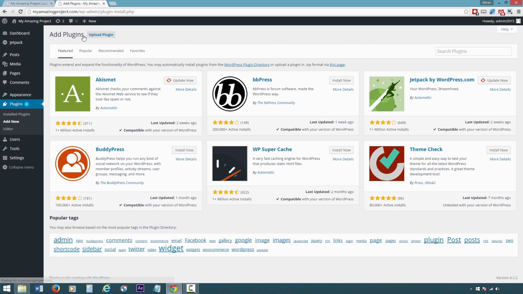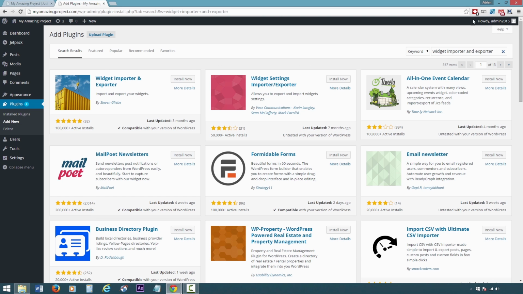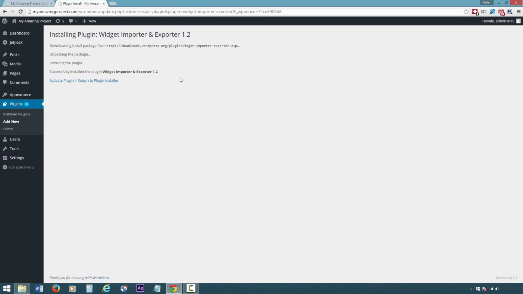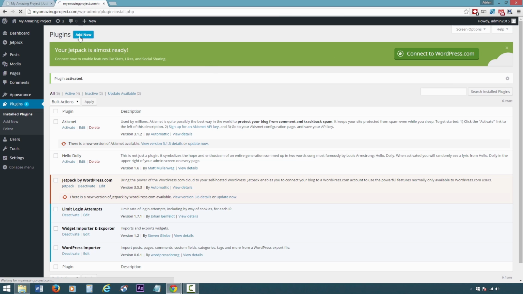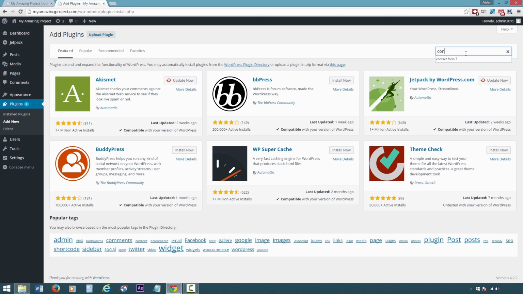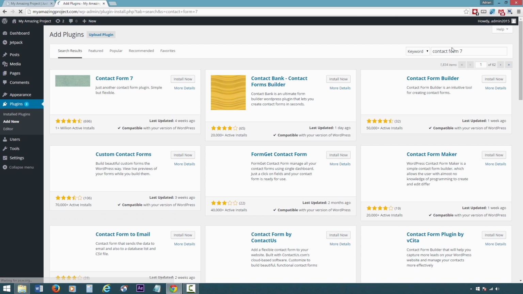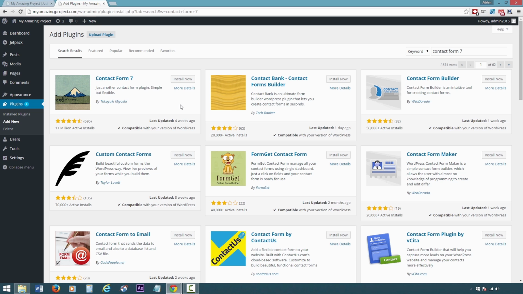The next plugin we are going to install is Widget Importer and Exporter. This will help us import the widget demo content from our website. The third-party plugin is Contact Form 7. The plugin will allow us to add a contact form.